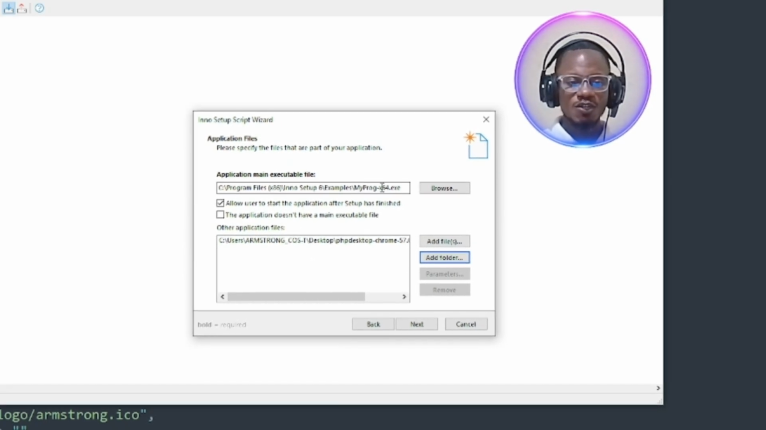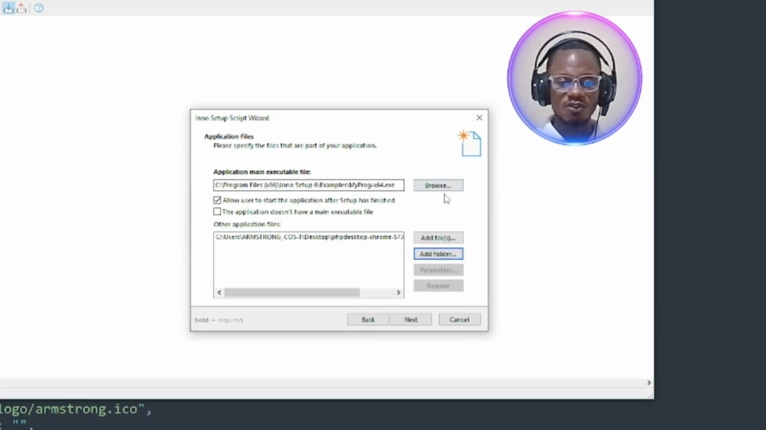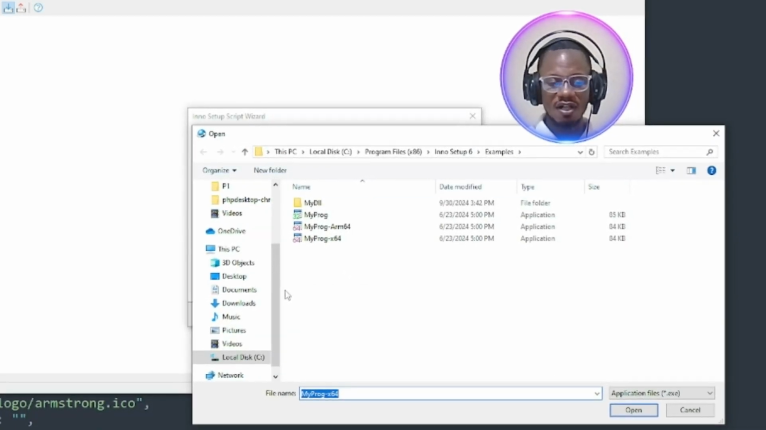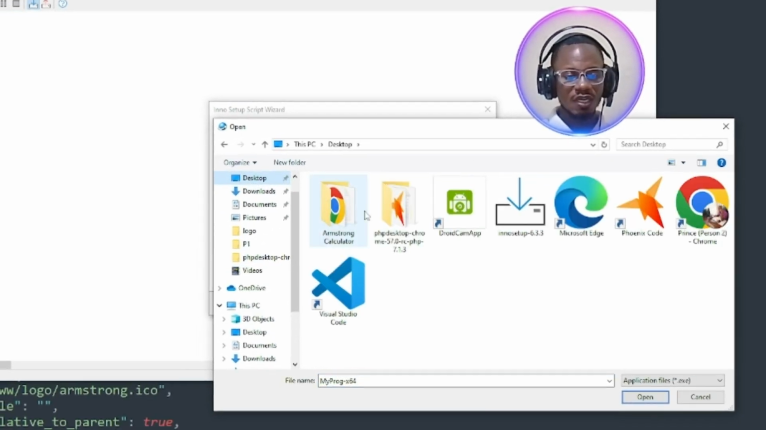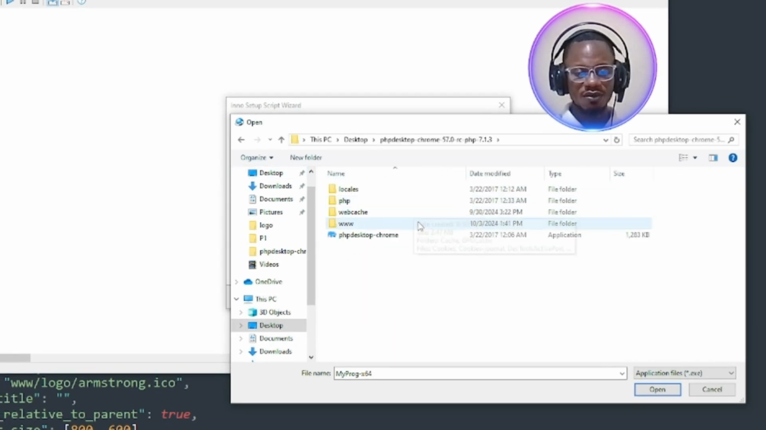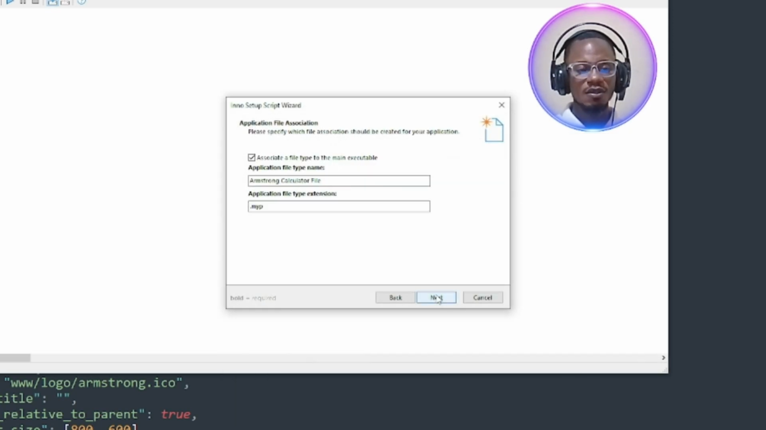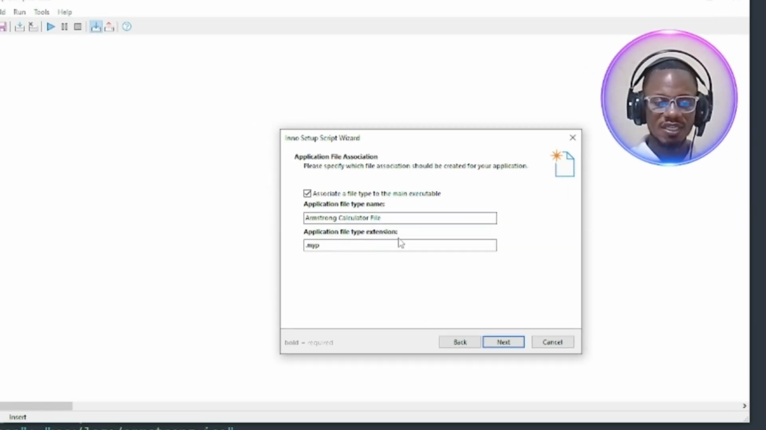Here we want the application main executable file. I'll click on browse and select the application main executable file, where I will just go to my desktop and I have my PHP, double click on it, and this is the main executable file. I'll go ahead and click on open, and that is already there. Go ahead and click on next. Now if I click on next here, you maintain this as it is, don't do anything here. Basically that is just that.